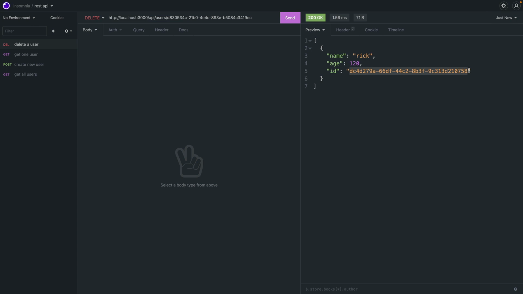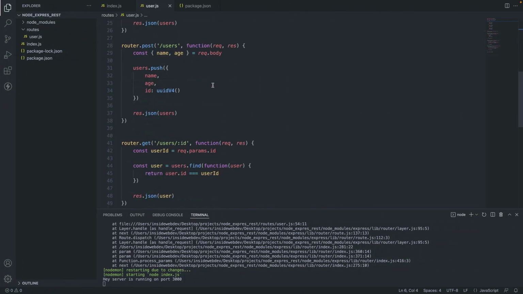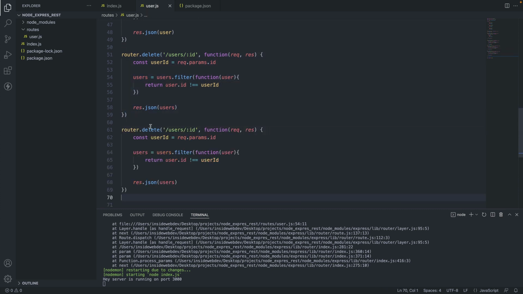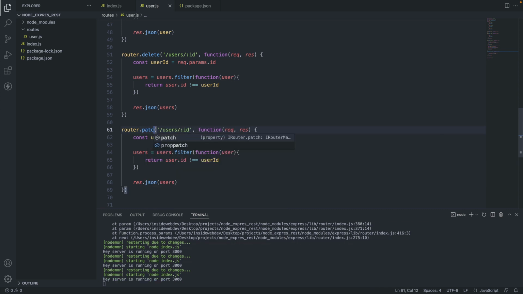And let's just try it with this one. Boom. Okay? We no longer have any items in our array. Now let's just go for the last one, which is the update. It's gonna be pretty simple to this one. So I'm just gonna copy it, and we're gonna go with put, or you can also use patch.